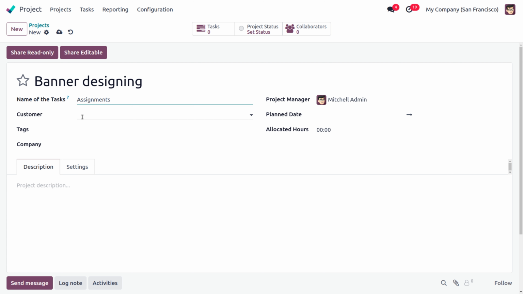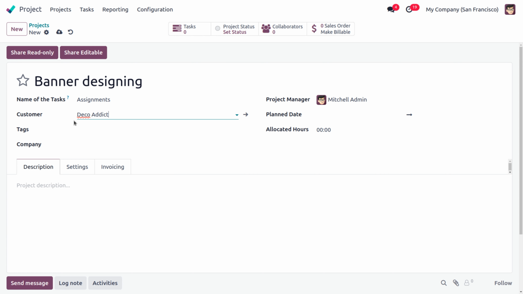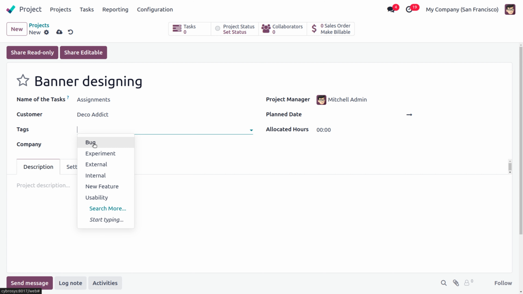Okay, I'll be calling my task as assignments. This you can use according to your choice, and you can add your customer if required. So I'll be adding it to the customer. If it is billable, you can add the customer, and you can add a sale order for it, or you can leave it empty. Then you will have the ability to add tags.